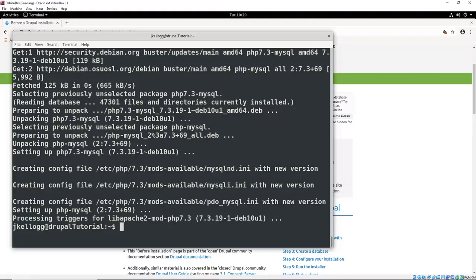We also want Apache 2 to be able to communicate with PHP, because PHP kind of runs as a go-between between your database and your web server. So we need PHP to be able to communicate with our Apache server, and we can do that with sudo apt install libapache2-mod-php.